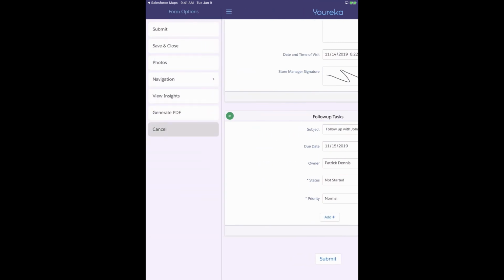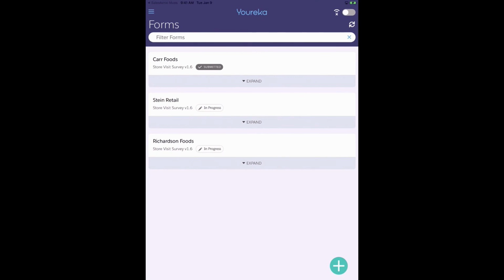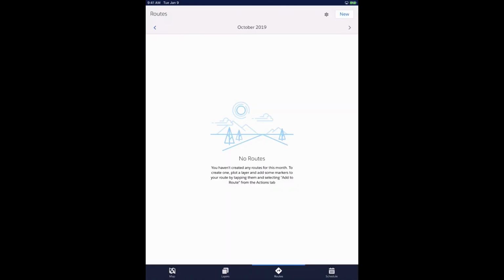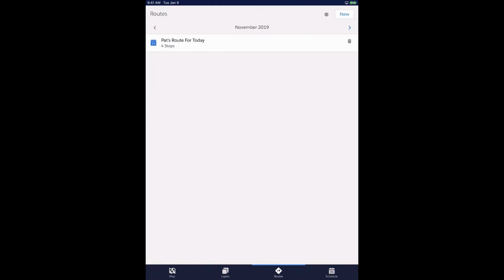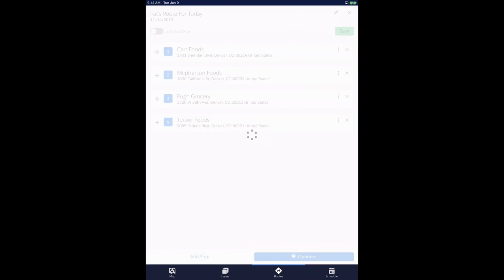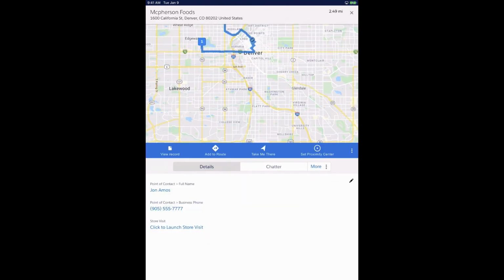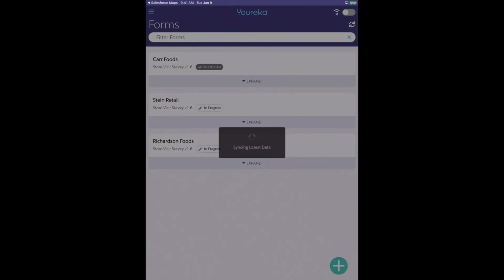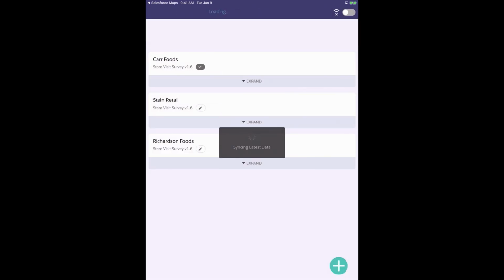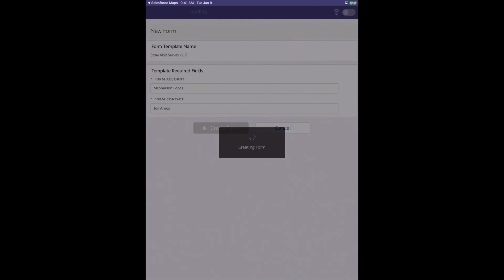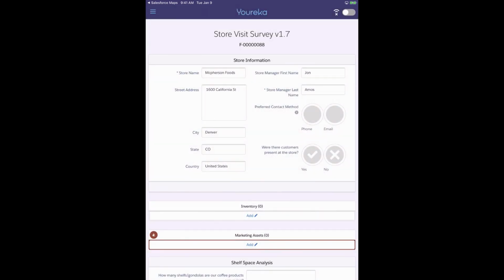And so let's back out of our form here, and we'll head back over into Maps. So we'll refresh our routes, and when we click in to the same route that we had before, we already finished our route with Car Foods. So we'll go to this next one here, and then we'll click to launch a store visit. And what we'll see here, hopefully, we're actually going to sync and open up the next type of form template that we have going on here. And as you can see, that Store Visit 1.7 is that new version of questions that we had set out.